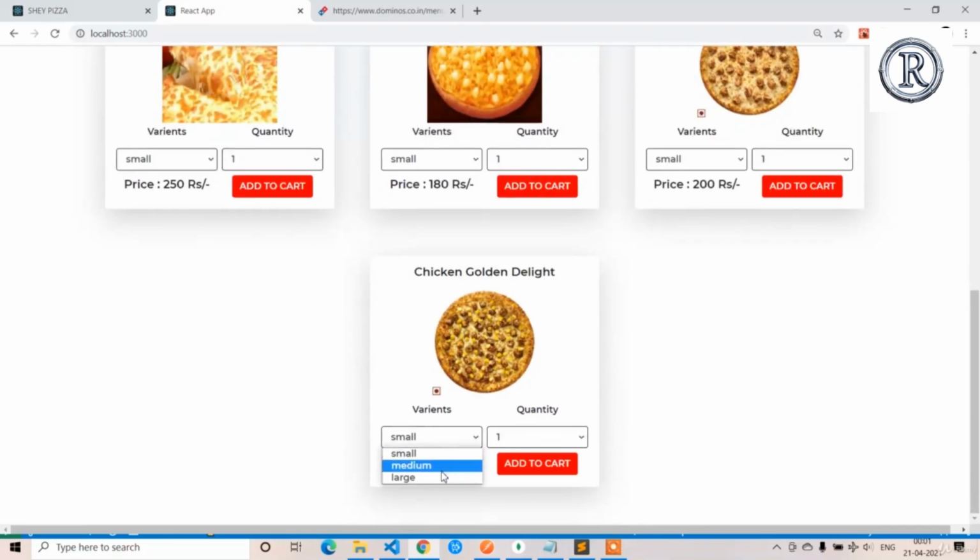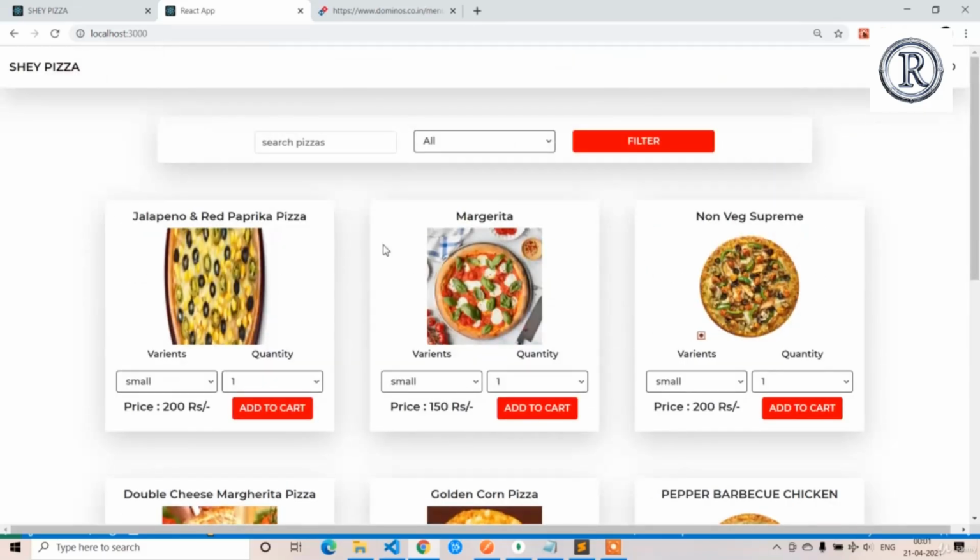Variants are small, medium, large, and quantity is up to 10. Small variant price is 180, medium variant price is 250, and large is 350, etc. So this is about adding a new pizza.